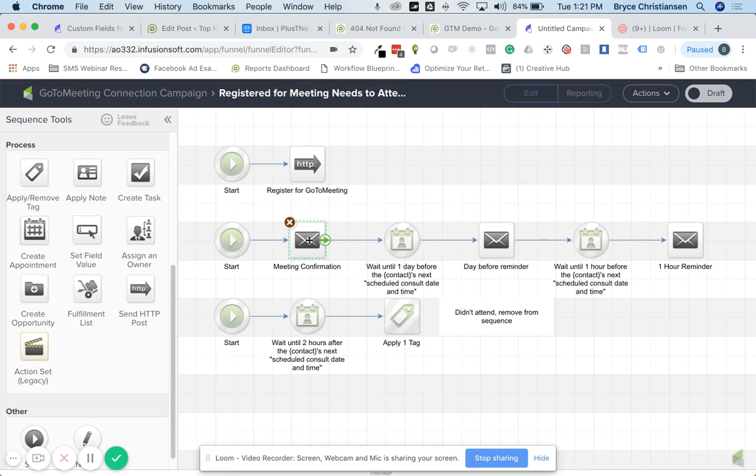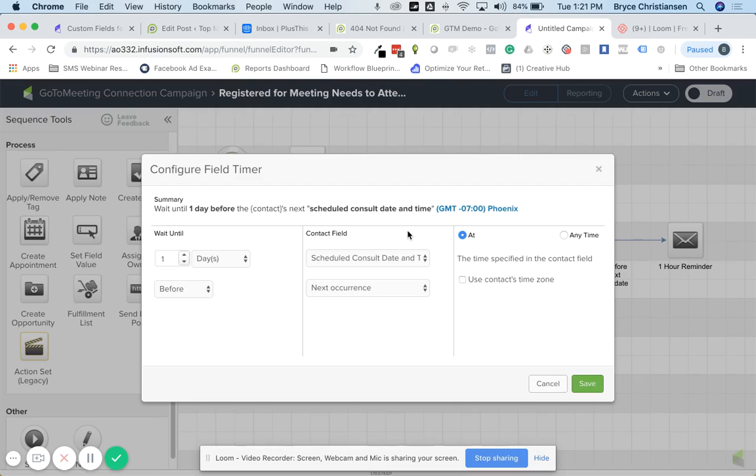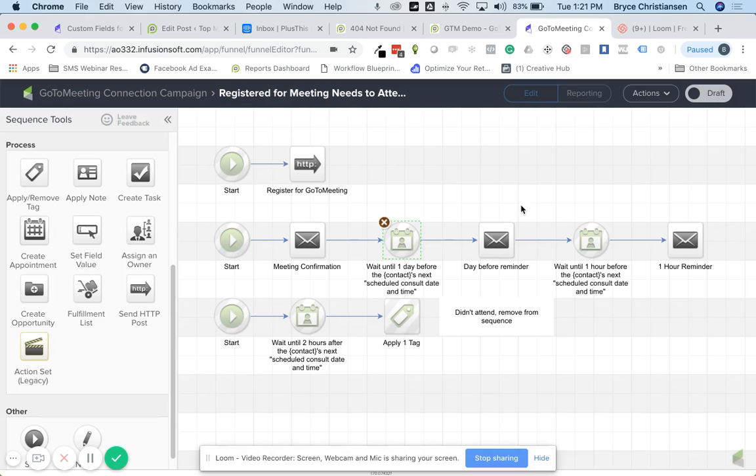We get all that information, we're able to send it to them. Then we can use our field timers to basically say, hey, one day before that scheduled consult date and time, let's go ahead and send them the day before reminder. And so you can repeat a lot of the information you had in here. Just tell them, hey, just want to remind you, it's coming up tomorrow, and give them their join link again and all that, right? Then we can do one more if we wanted to, wait an hour, and so on and so on. So you could do these reminders however you like.